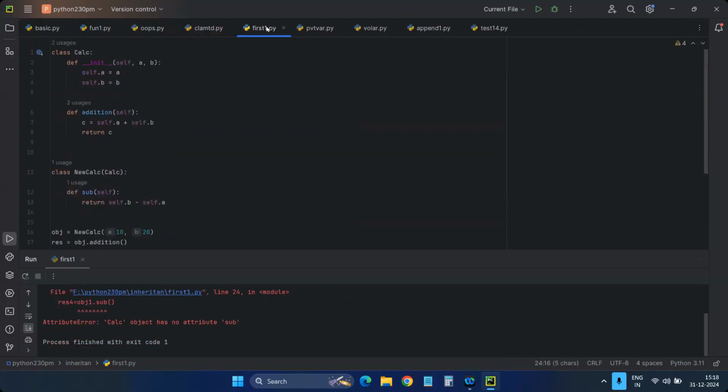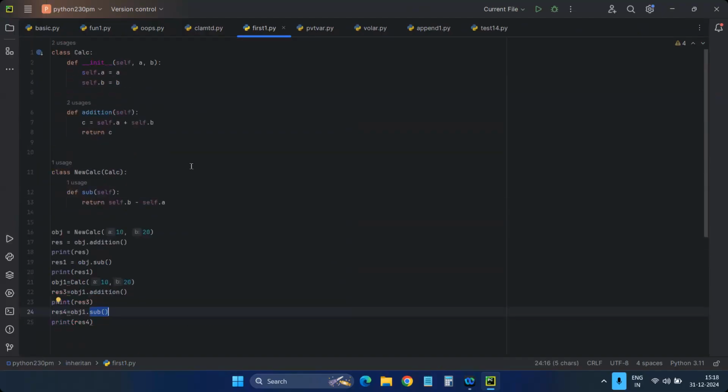From this, we can come to some clarity: you can inherit properties from parent to child, but not from child to parent. If you put new calc in the brackets, it won't work here, like in line 1.